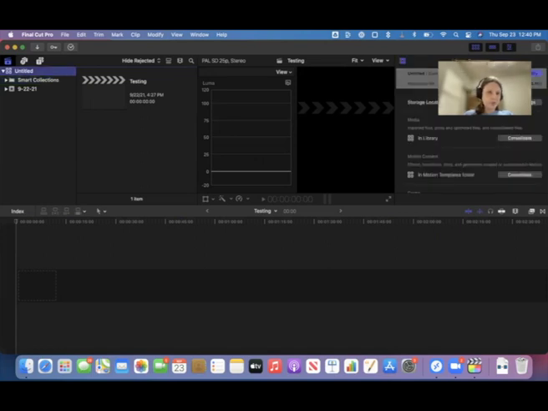These are different events. So usually I try to have one event per project. Start off initially doing this, and that way I can find everything that I need to find.